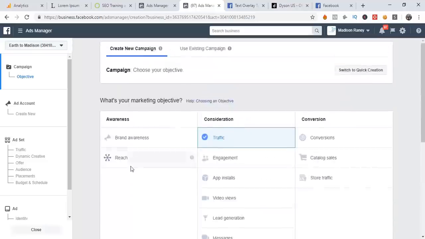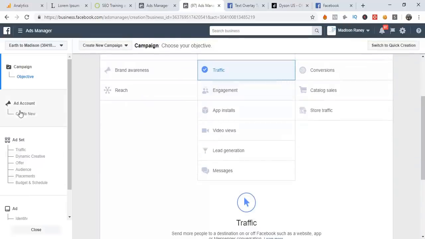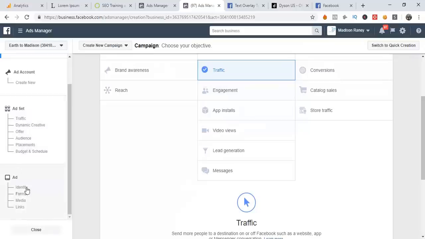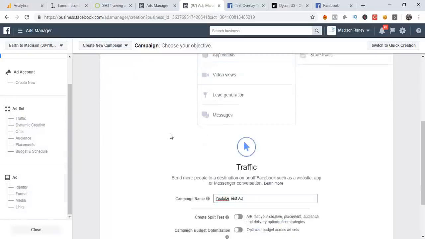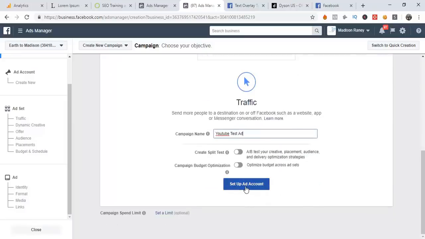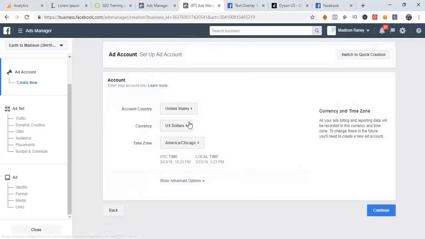At the moment we're on the campaign level, so we're picking our objectives, and if you look on the left hand side we have the ad set, and then we have the actual ad. The ad set is where you actually pick your audience, who you're targeting, and your budget, all of that good stuff. Your ad is the copy, the image, and the links that you're sending people to. But we're just going to come in here and hit set up ad account.